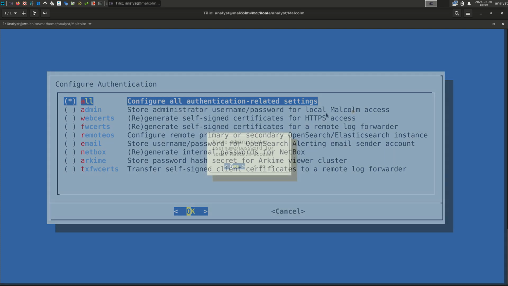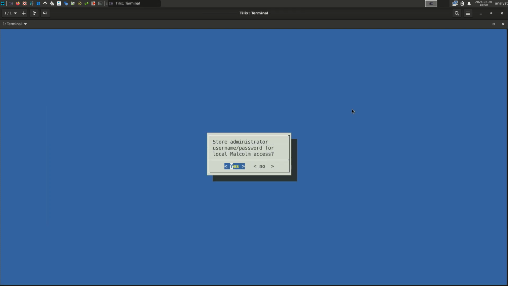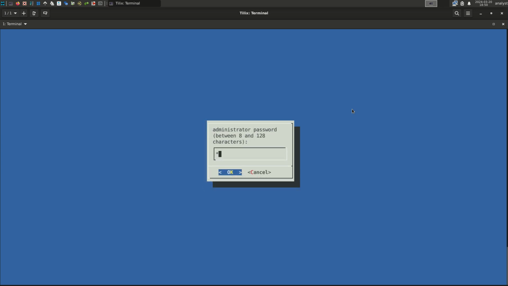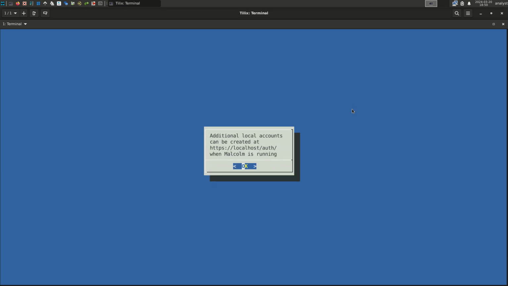Select OK. Do you want to store a username and password for the primary Malcolm user account? Select Yes. Next, provide the username to use for the account. For this example, we will use Administrator. Select OK. You will be prompted to provide a password for the username you specified in the previous dialog. For security, we recommend using a strong password. You will need to enter the password twice to confirm it. Select OK. Apart from this primary administrator account, other local accounts can be created later by clicking the user management icon in the toolbar. Select OK.